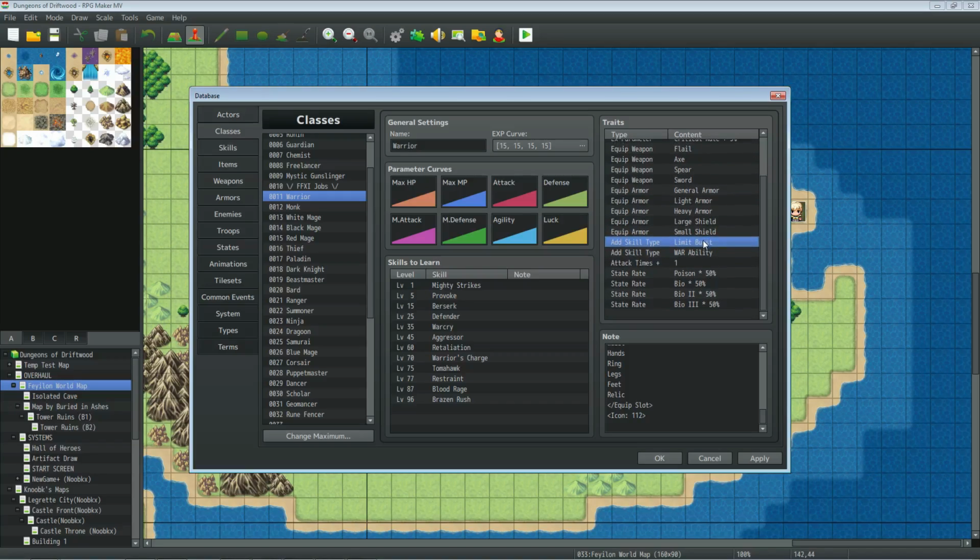I'm also giving all my classes limit bursts. It's like when you get your TP to 100%, completely optional. And we need to award that new type we created, the warrior ability.